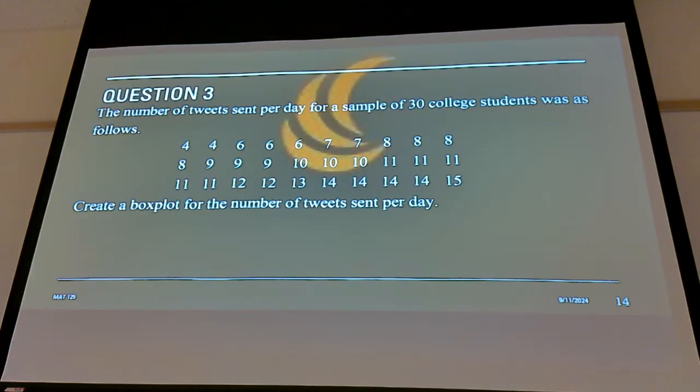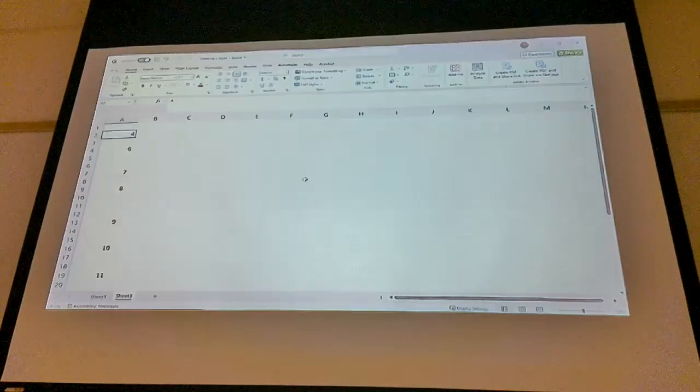Okay, so let's say you have data points that repeat. You see that really tiny green box down in the bottom right corner? When you hover over it, notice the symbol changes. Click, drag, drop.